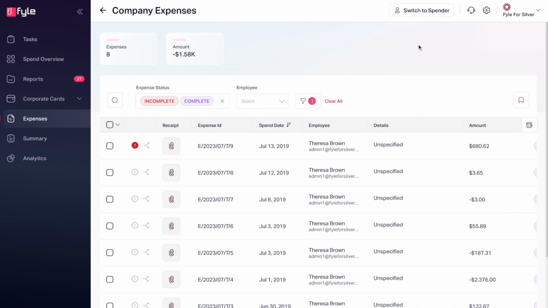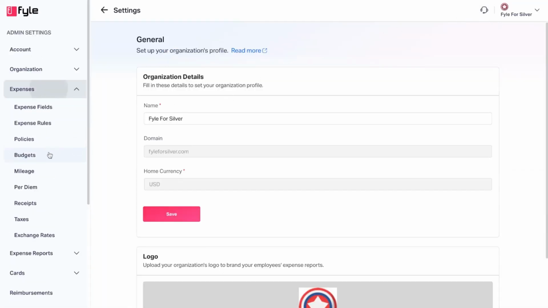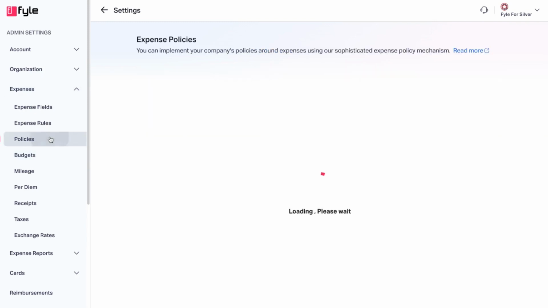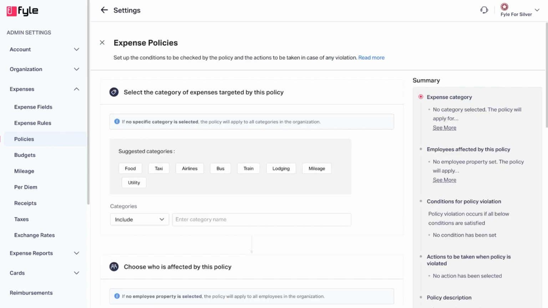To configure an expense policy rule, go to Fyle's Admin Settings. Click on Expenses. And go to Policies. Here, you can see an active business rule that expenses above $500 need additional approval. Let's see how to create a new policy. For example, food expenses should be limited to $70 a day for all employees.